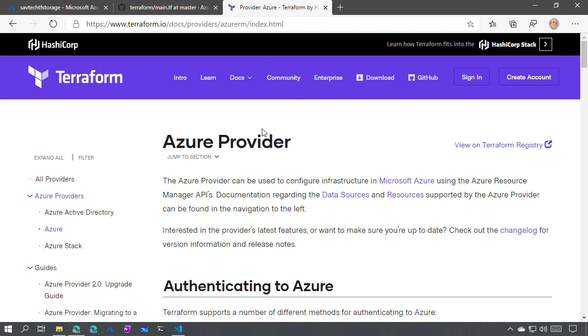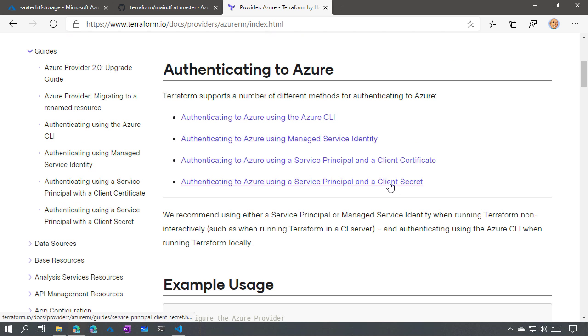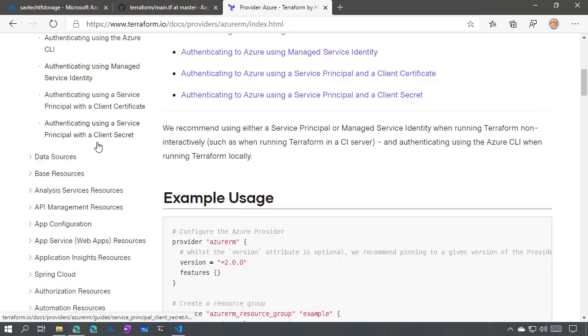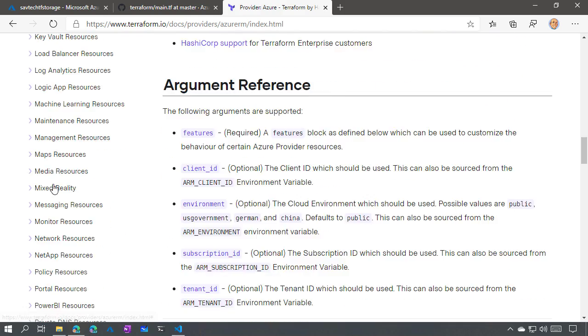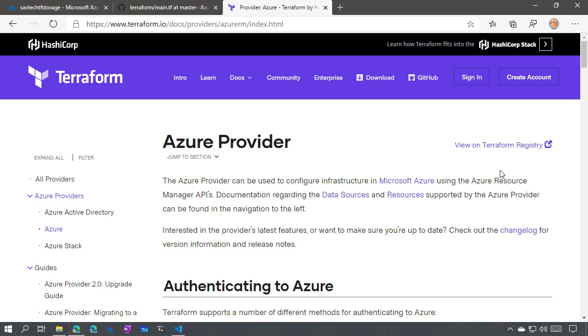So if we jump over to the Azure provider, it talks through, hey, look, how I can authenticate using a managed identity, using a service principal. It will actually give me examples of using all of those types of commands. It has a list of all of the types of resources I can actually leverage and examples of their use. So the documentation here is super useful.